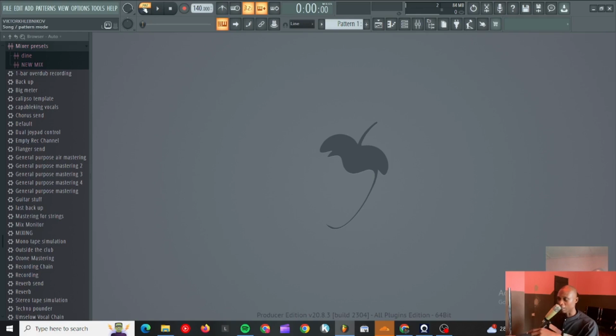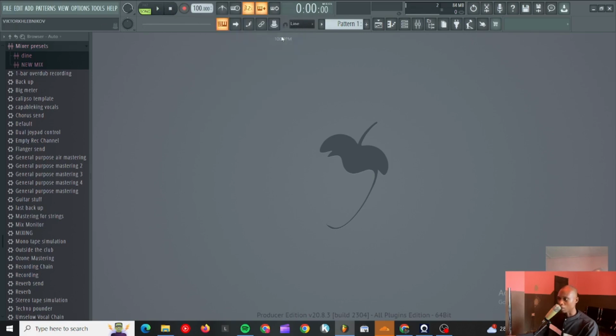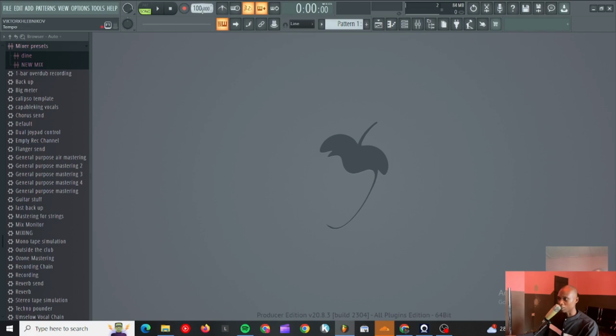So this is pattern, and this is song mode. This is play. This is pause. This is record, and this is where you set your tempo. You just right click it and select your tempo. If you want to play on 110 BPM, you can put it. You can set it however you want, but this is your tempo.